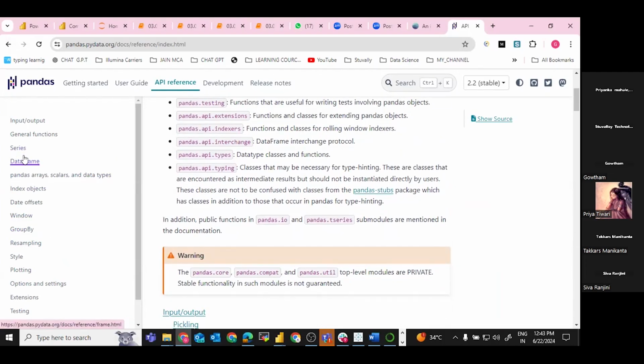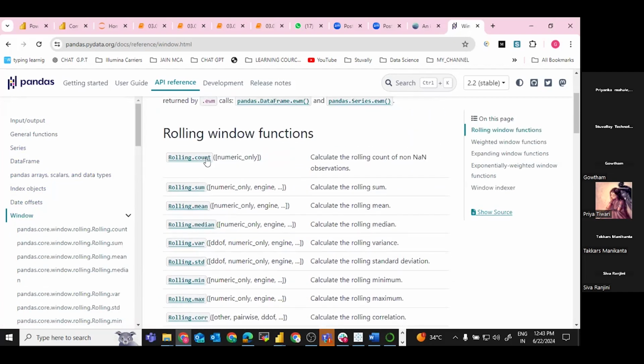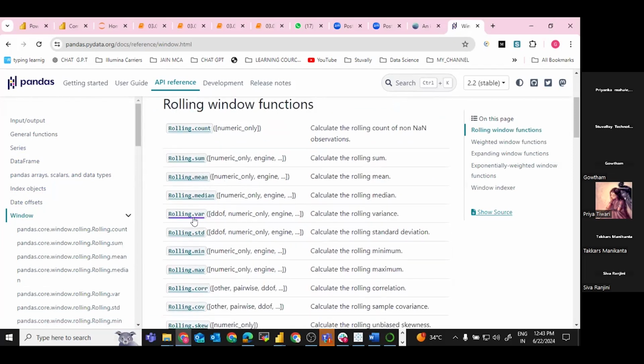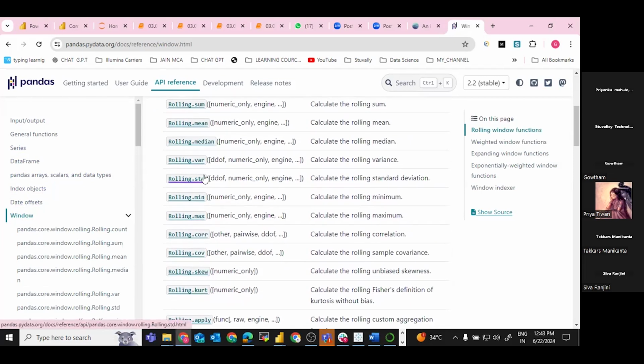So we saw the series and the data frame. Apart from this, arrays we also saw, and the index objects. There are window functions. What are window functions? Window functions are how, for example, in your column, you can apply count, sum, mean, median, variance. If you know statistics, then you will know what variance is. Variance is nothing but the spread of the bell curve. And this is the standard deviation.